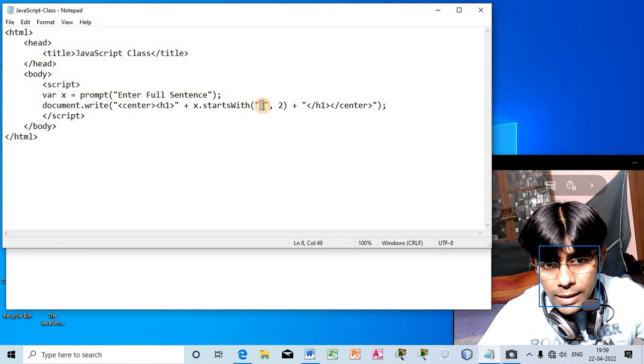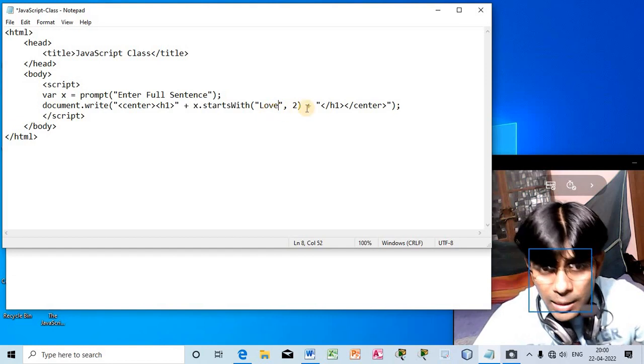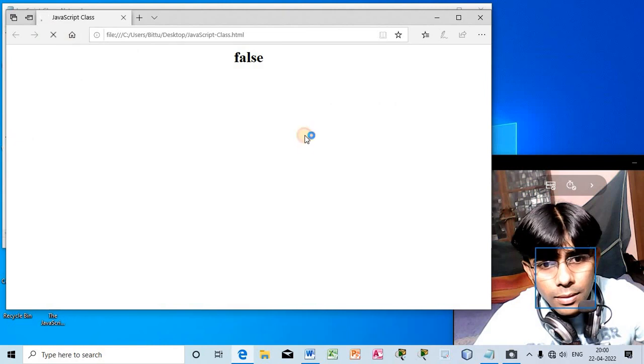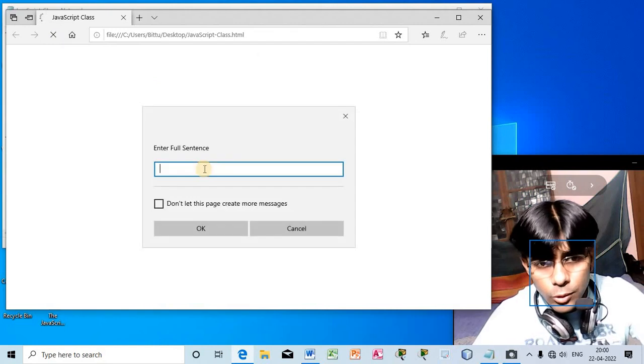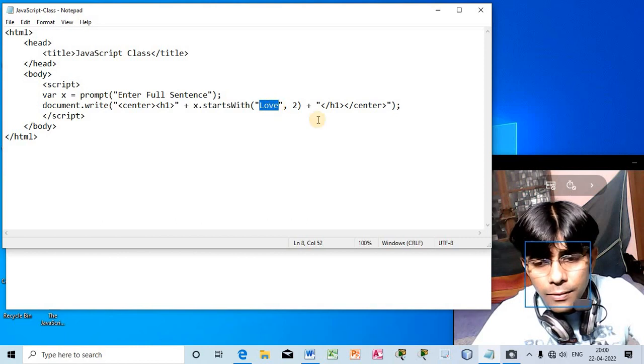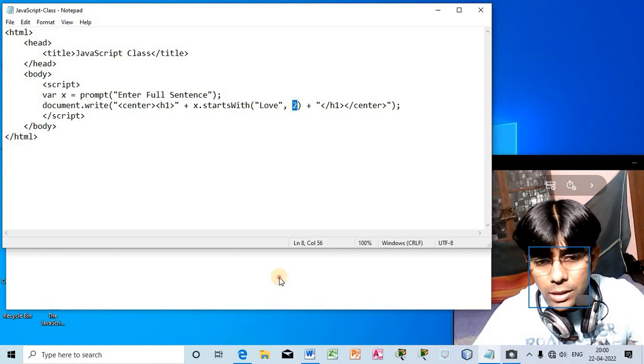Right? If I now write here L O V E, and the searching starts from this location, now let us see, true. Why true? Let me show you. Here I am searching for love, L-O-V-E, and the searching will start from this location, right? So starting with love, we are going to search from this location. Now let me show you.